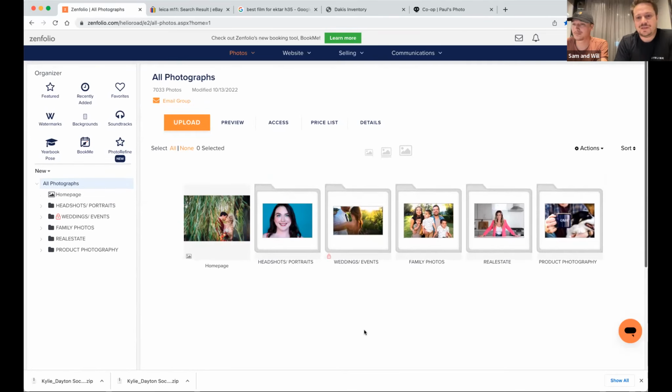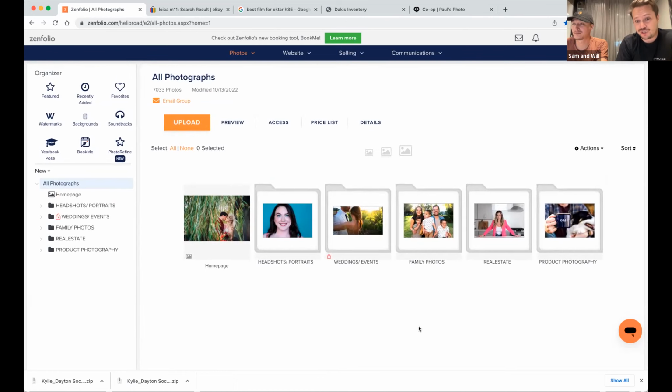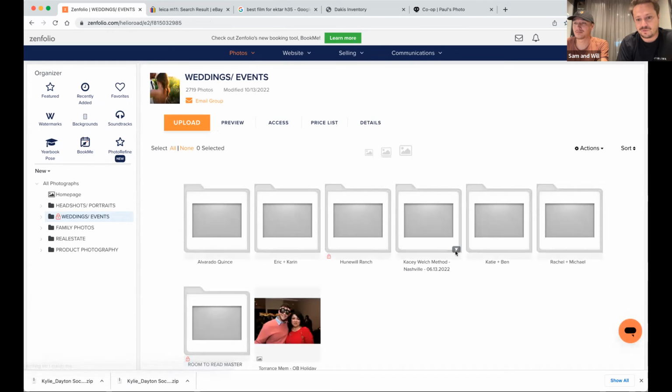So basically, like we were talking about, this is actually what my catalog setup should be on the post side with delivering to clients. I have headshots and portraits, weddings and events, family photos, real estate, and product photography. And within these, this is how I would organize my delivery to the subject. So if we click on weddings and events, we'll see that these are the most recent weddings I have.